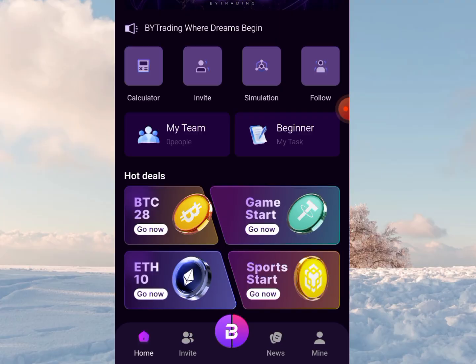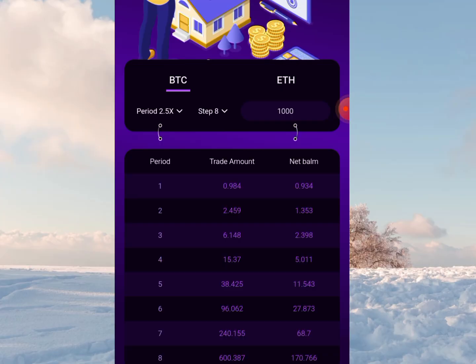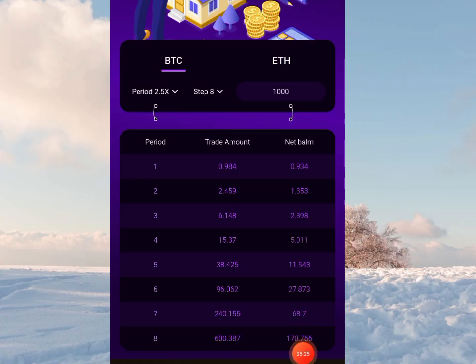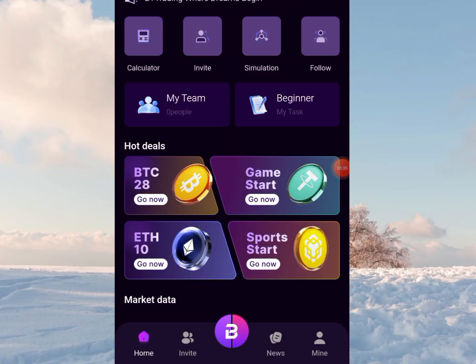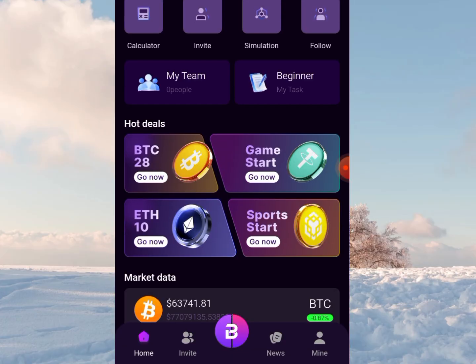You go back to your calculator. You pick this and you go for the next period. You continue like that till you get to the 8th stage, right? That's how you trade your 8th step strategy, and this will be your net benefit. On the 8th stage, you get 170 USDT, right? Now, after having seen this, let me teach you how to deposit on the platform so you can trade.